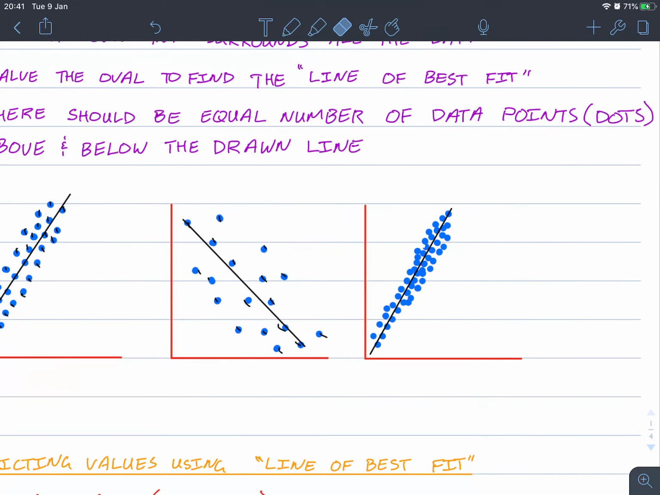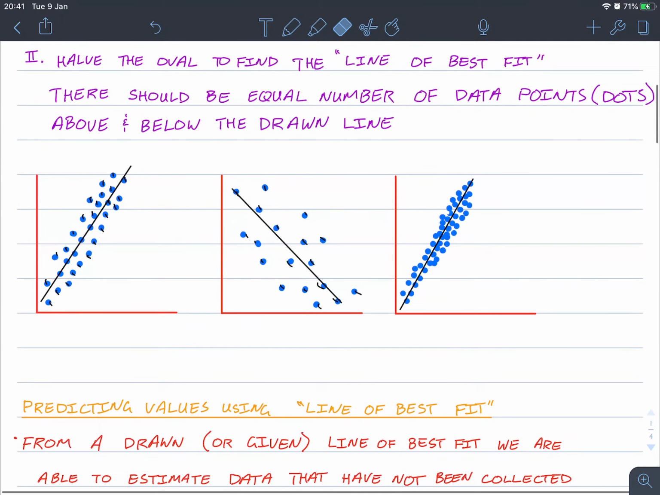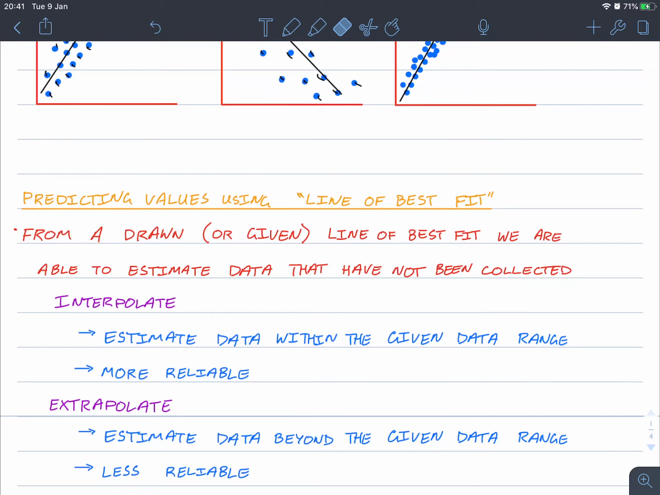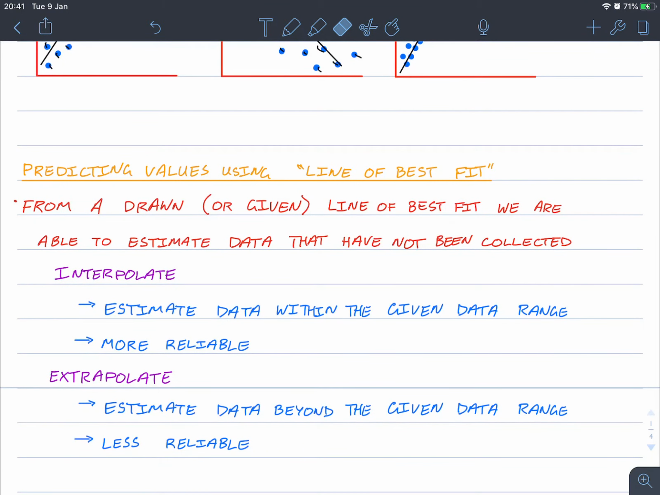There we go. Okay, so let's now use the line of best fit to predict values. From a drawn or given line of best fit, we are able to estimate data that have not been collected. There are 2 ways of doing this. It's called interpolation, or just to interpolate data. To interpolate means to estimate data within the given data range, and this is more reliable. And to extrapolate data means to estimate data beyond the given data range. Let's do an example to show what this means.